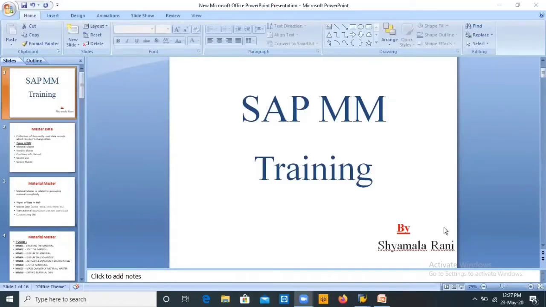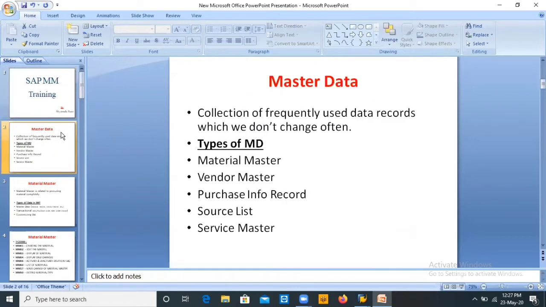Hello, hi everyone. In this class, I am going to discuss the material master, how to create a material master, and what the T codes in the material master are, mainly how to create a material. Before going to the material master, we'll see master data. What is master data? What is there in the master data?